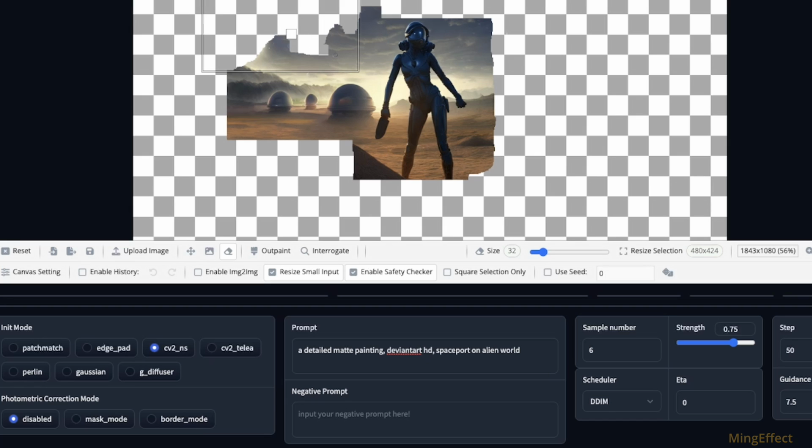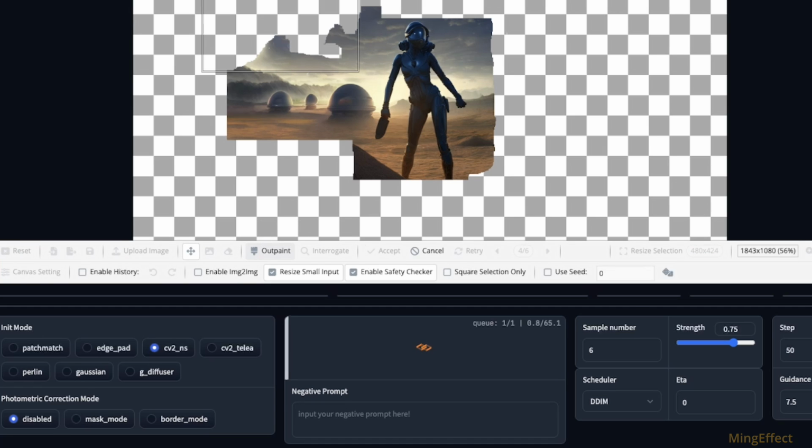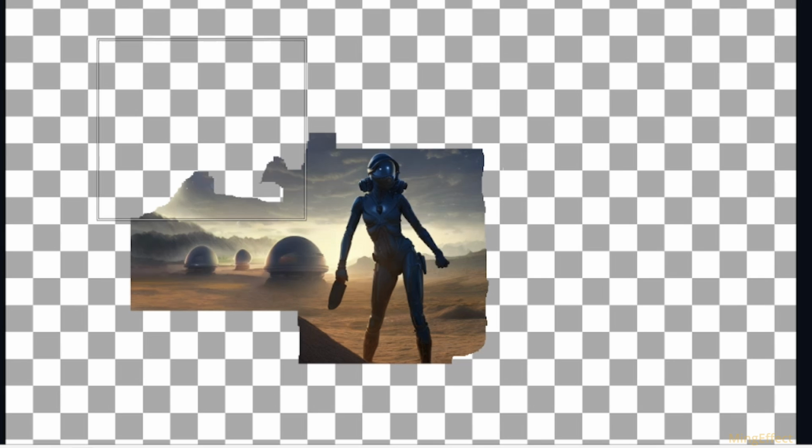So basically, I'm just cutting this out. I'm going to cut that out too. And all I'm going to do is outpaint. Everything seems to be the same. Spaceport on an alien world, 6 iterations. Let's go and outpaint for me. But you can see it's a beautiful transition, really smooth, and that's what you get with this.